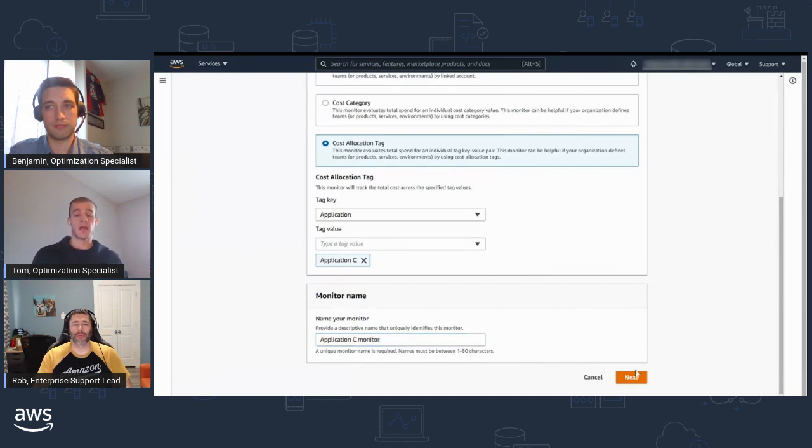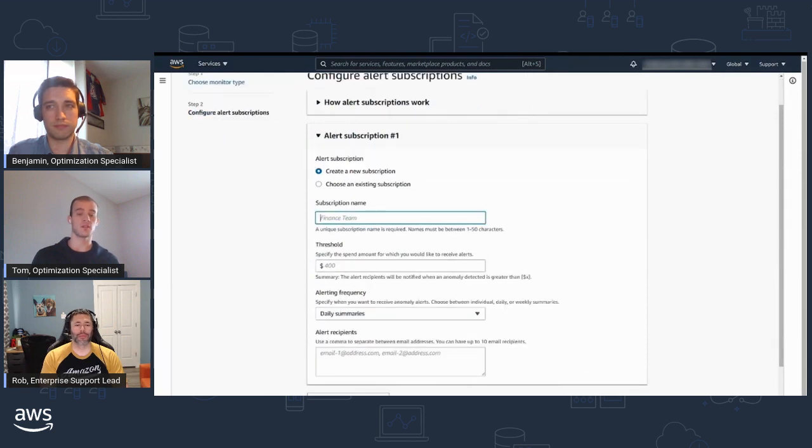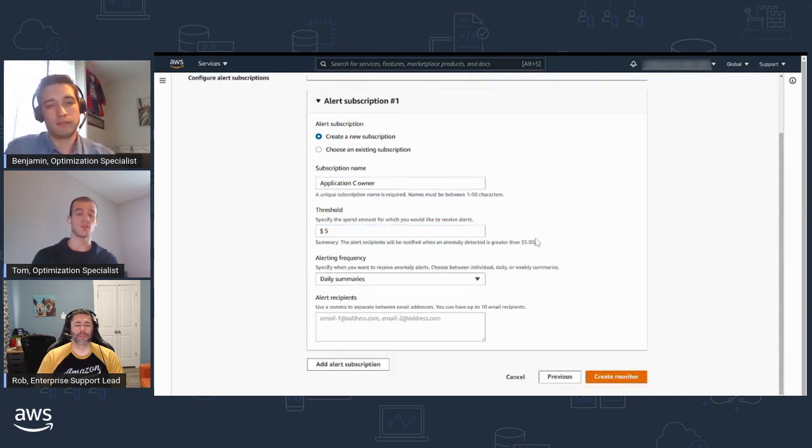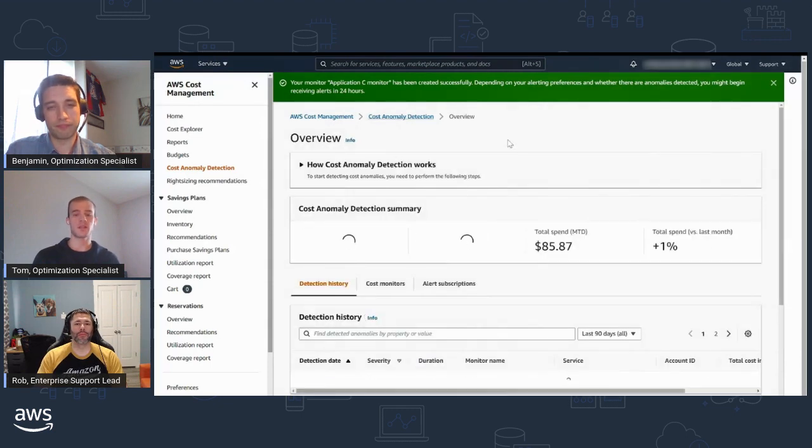So once this monitor is active, first I need to decide who's going to be a recipient of this alert, and specify what my anomaly threshold should be. Make sure you don't set that too low, and then who should be the recipient. So now with this monitor in place, it's sitting on my tag, and it's detecting anomalies in real time. There's none right now, obviously, because I just created it.